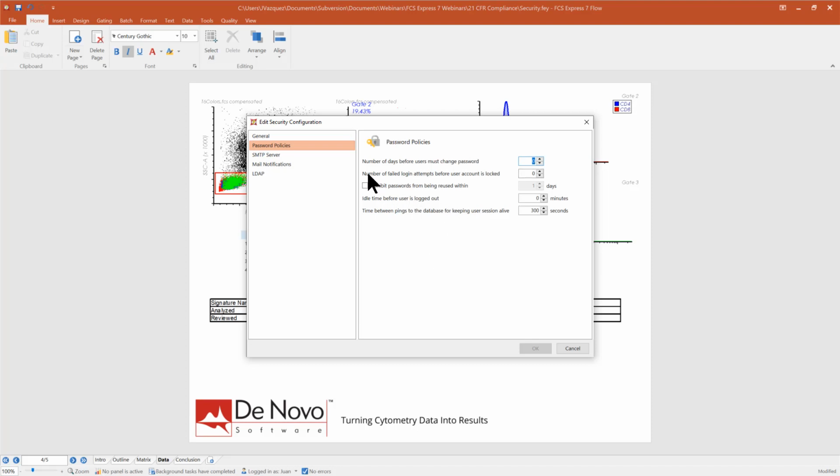You can also put in a preference for the number of failed login attempts before the user account is locked. Again, the default is 0, but if you want to enable that type of security, so that if they put in 3 attempts they're automatically locked out, then you could certainly format that here.